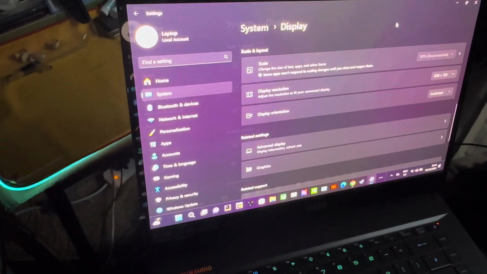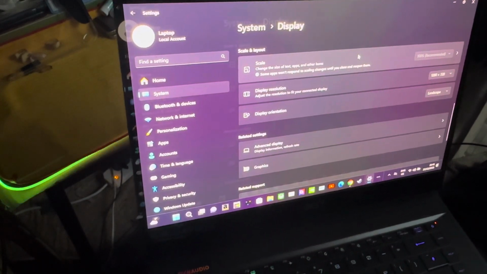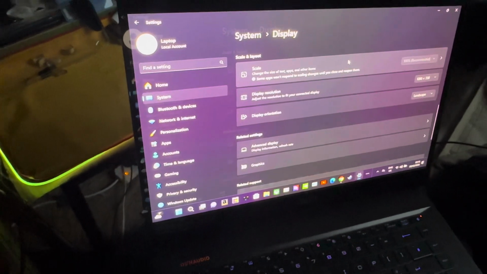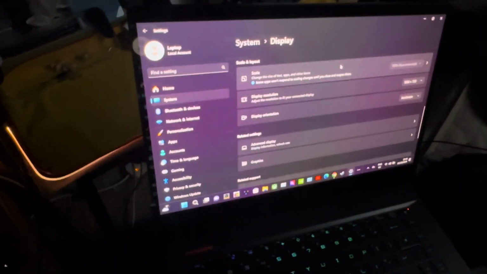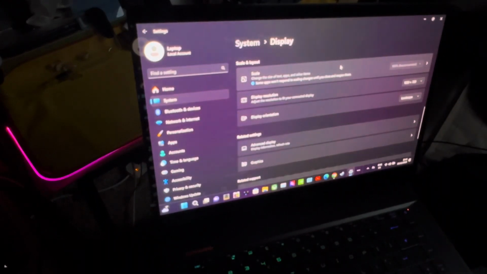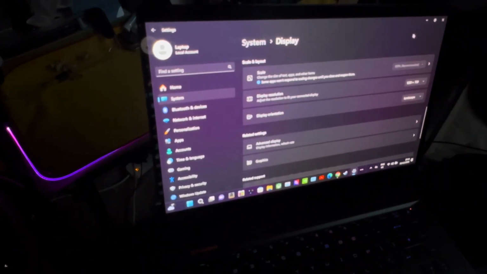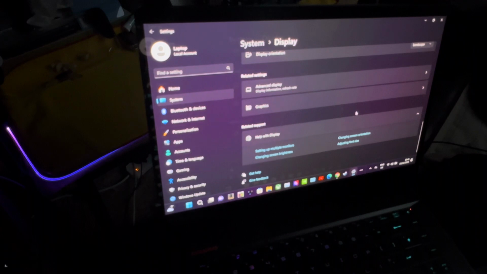Now, I know what you guys are probably thinking. Why are you going all the way down there if you got 16 gigs of RAM? Well, I want to see what kind of performance I'm going to get from this laptop.